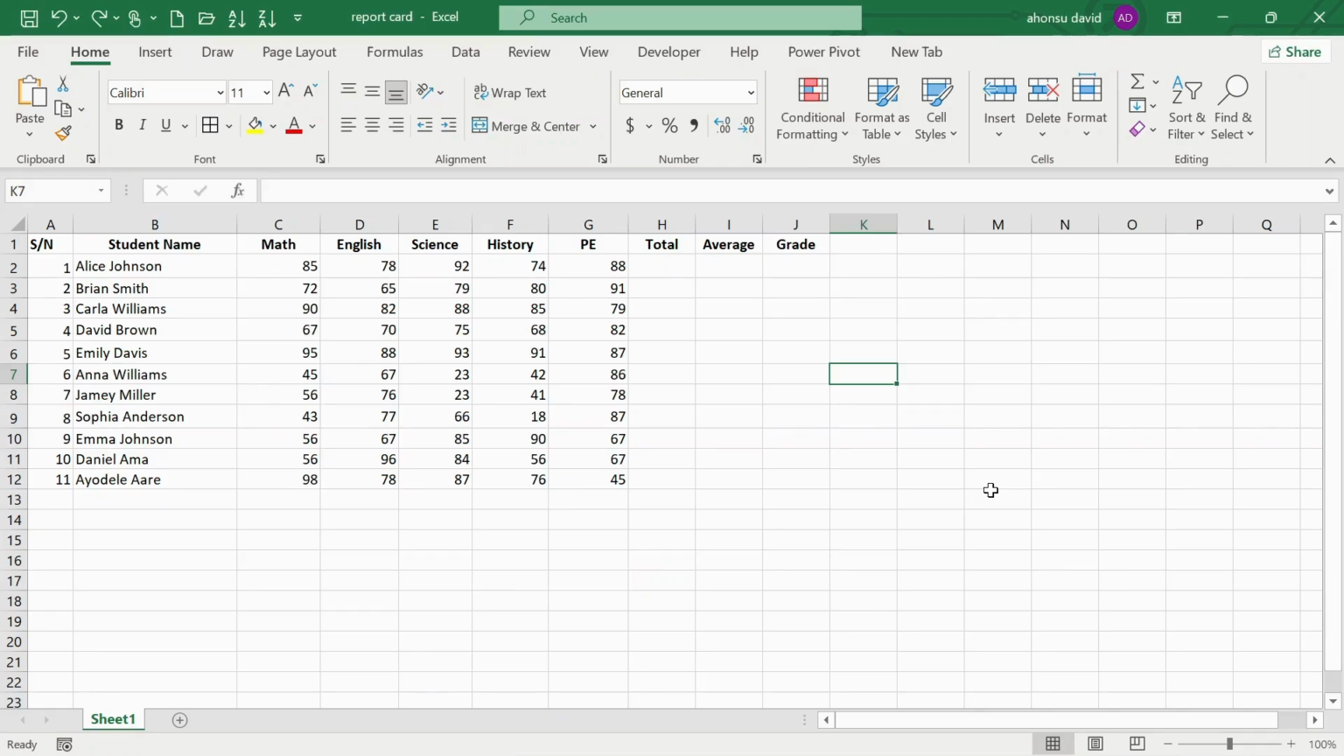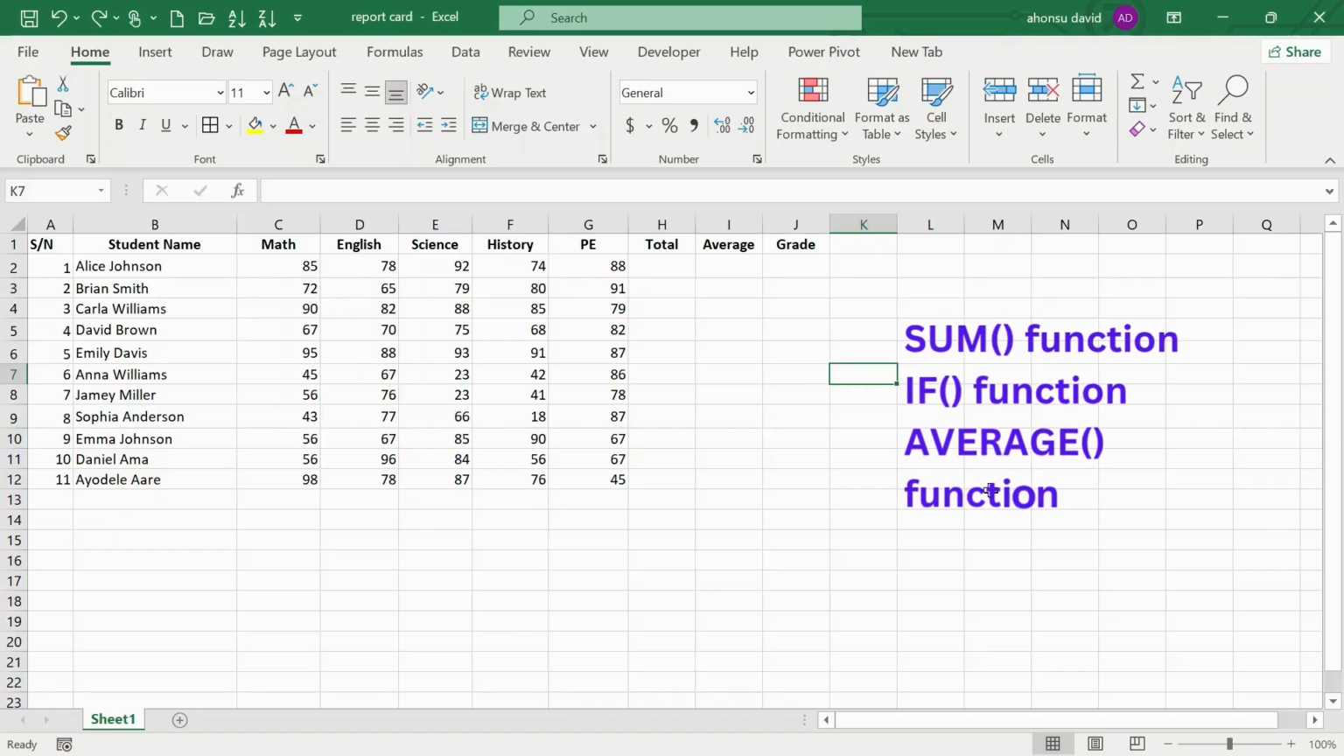All right, for the task we have today, we'll be using the sum function, the if function, the average function, and the if function. These are the 4 functions we'll be using today to generate a student report sheet.